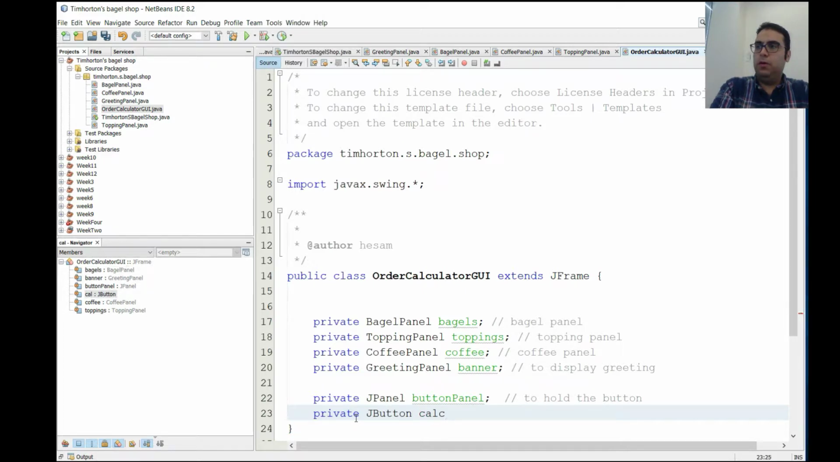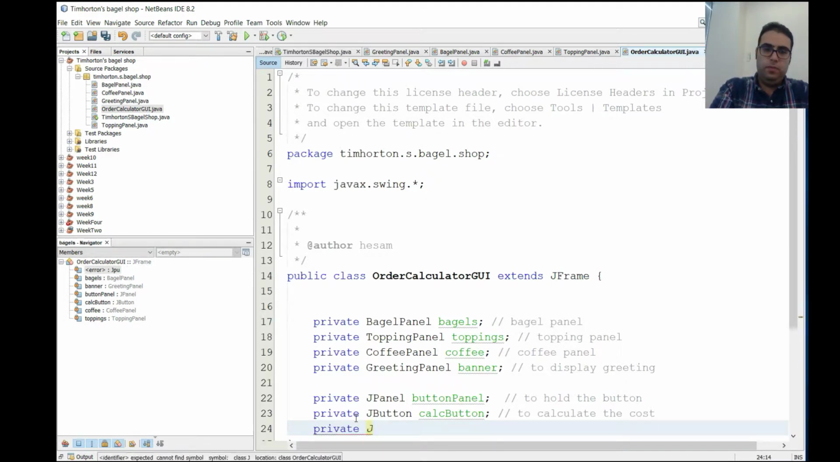We're gonna have a calc or calculation button to calculate the cost, and we're gonna have basically an exit button. Well, we're gonna add another button to be fancy here to exit the application.